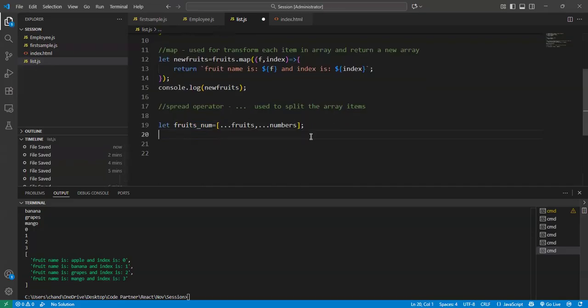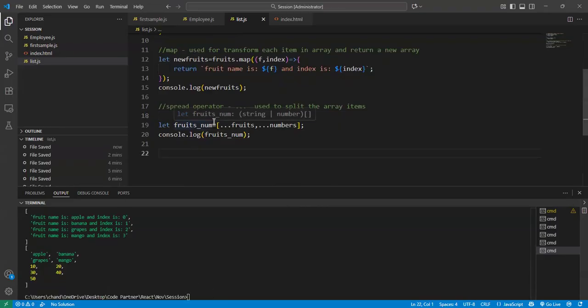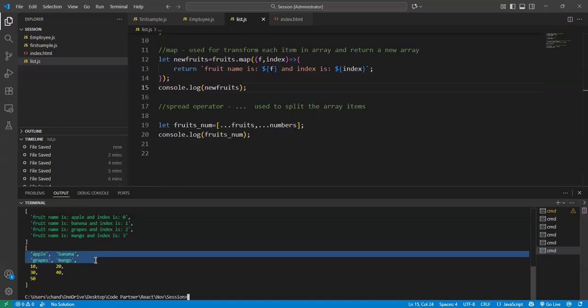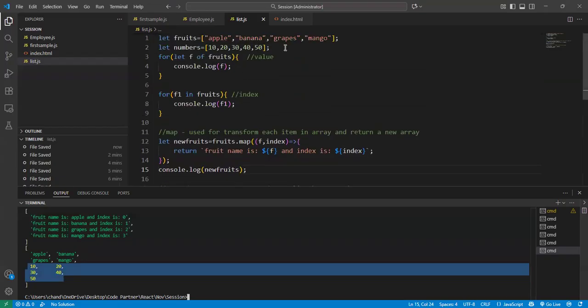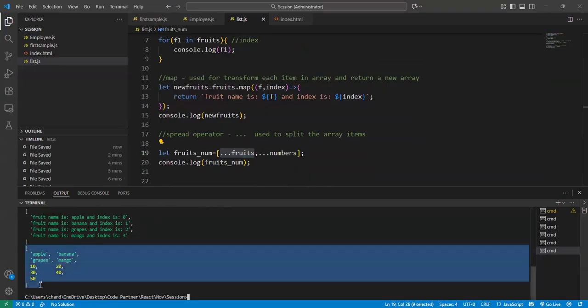Now you can print here. You can see console, node.js. Now first is indexing. So first apple, these things come here. Then after that, these are numbers. First are fruits, and these are numbers, inside the array. Through the spread operator, you can do these things.